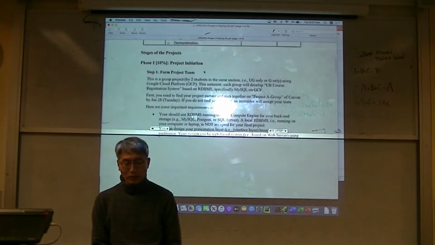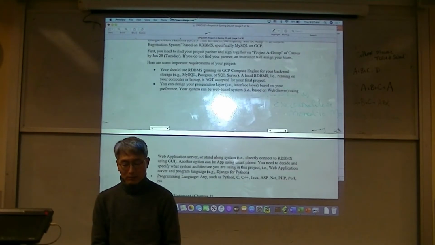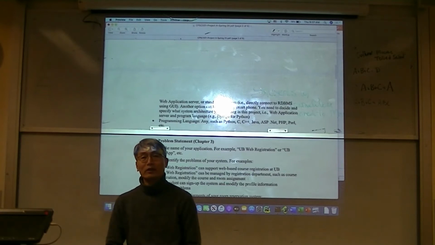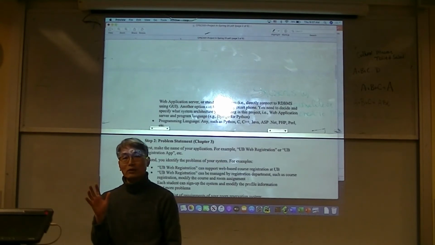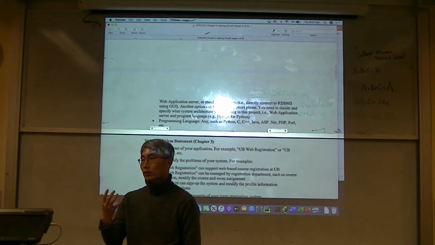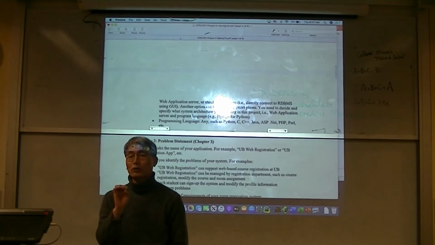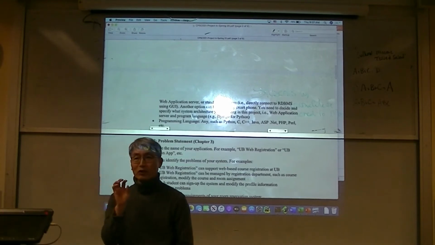Okay, so project one requirement: we just set up the project team, okay? Then you need to think about what programming language you are going to use with regard to the database. It is MySQL, and GCP is the same thing, but the setup and configuration differ. For example, if you are going to use standalone Java, you can mention that.